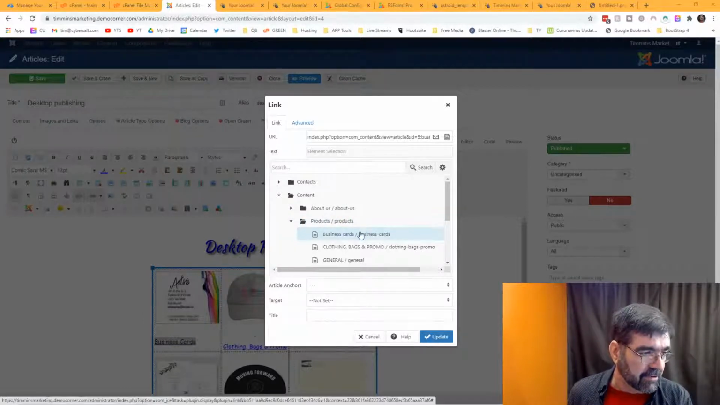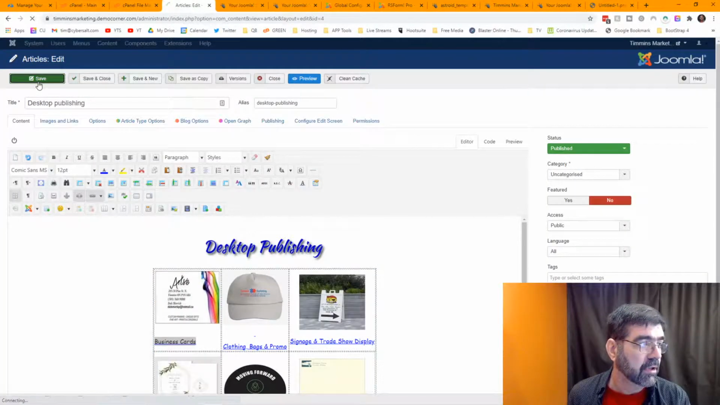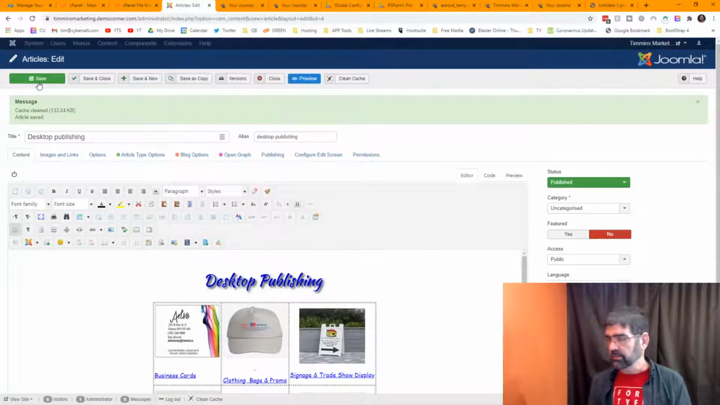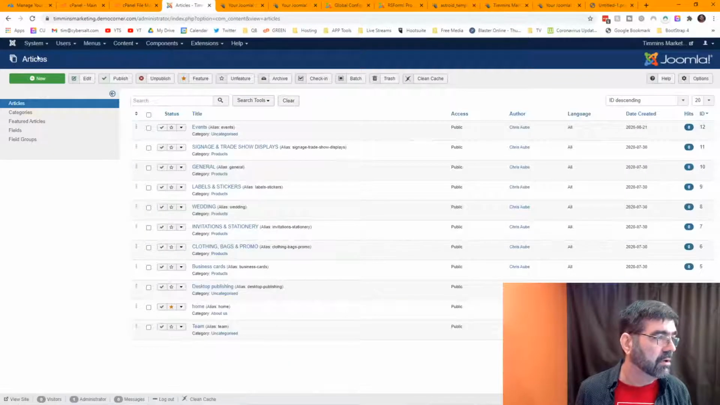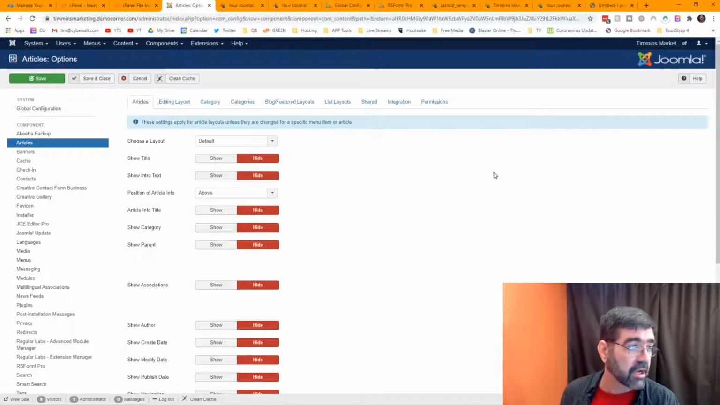That said, all right, business cards. We'll select the link here and we will go update. All right. Save. All right, so let's tackle what Jonathan said. We're going to go to Article Manager Options screen. Close. Okay, Articles. Options. Via the Article Manager Options screen.